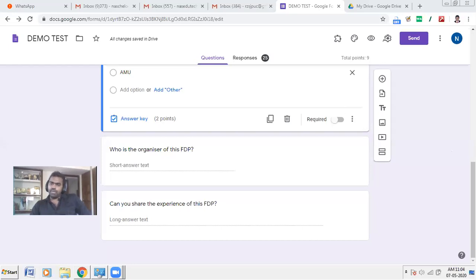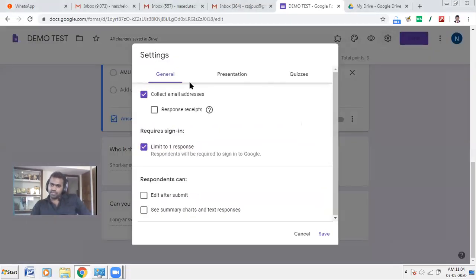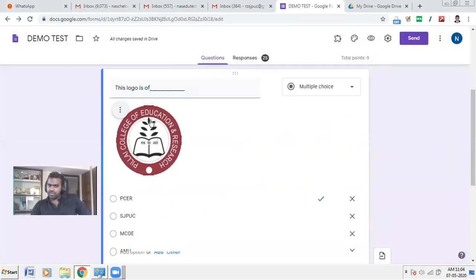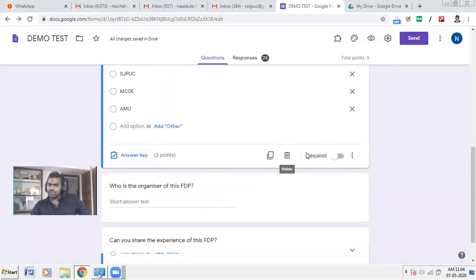Ma'am, please see what I'm doing. Go to settings, then go to quizzes and enable this. Then save it. Then you come to questions and you can see the answer key. Okay, thank you.